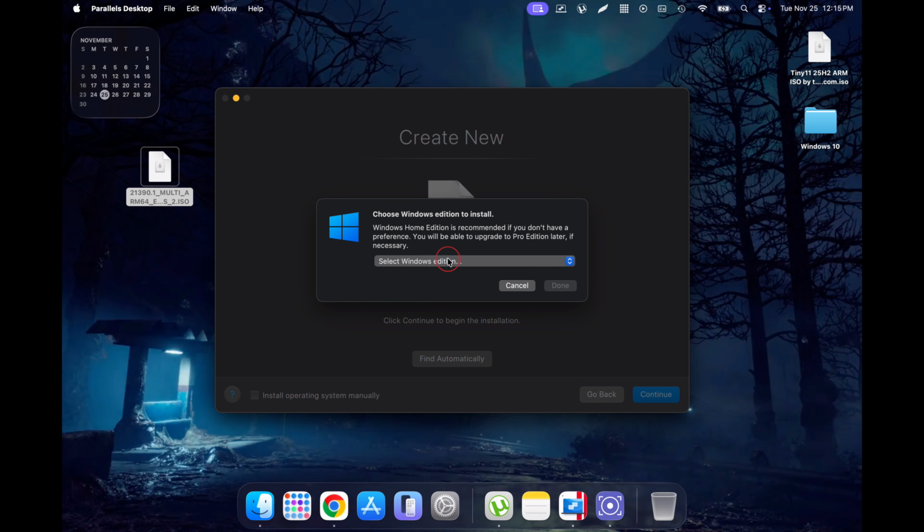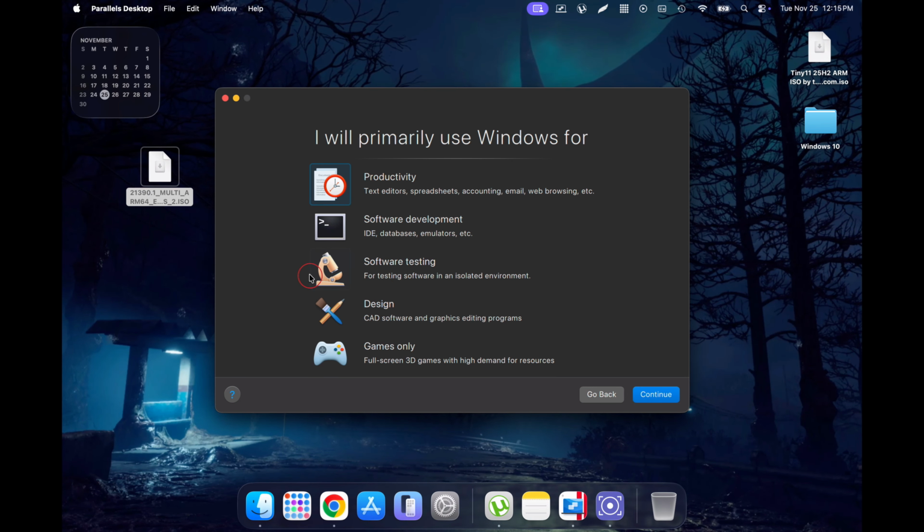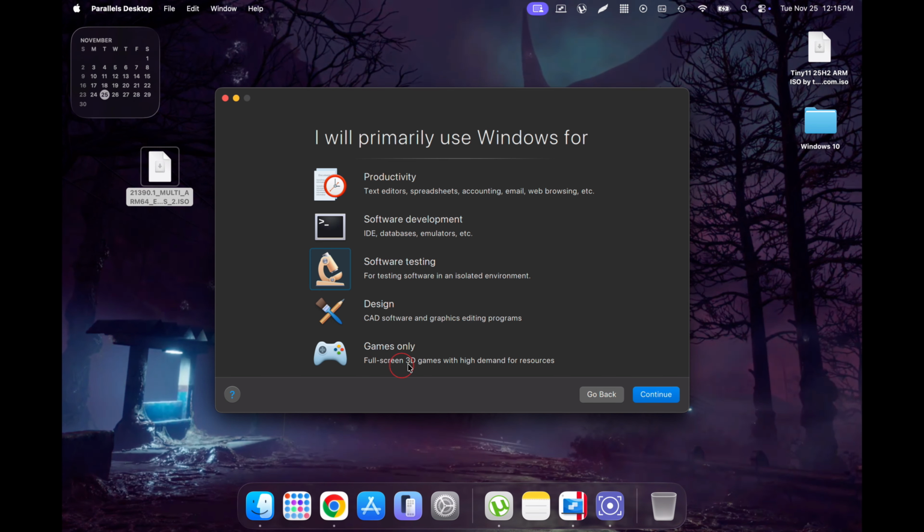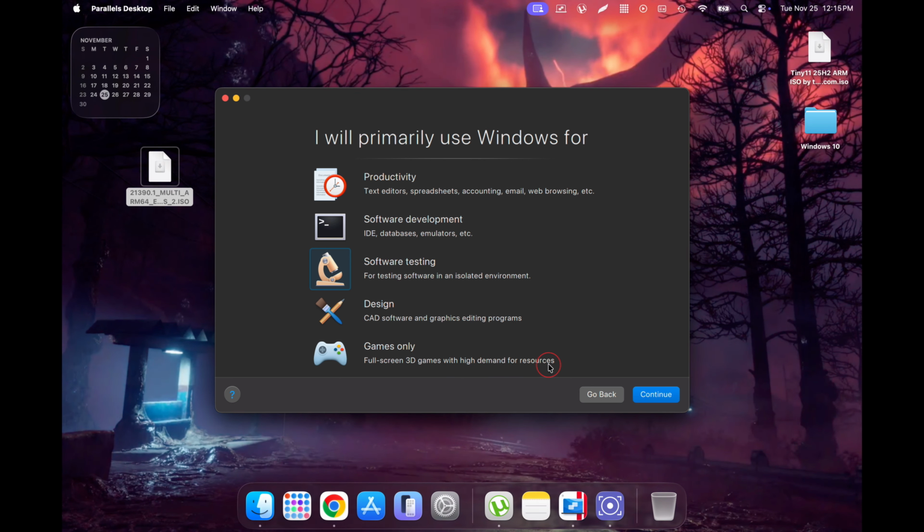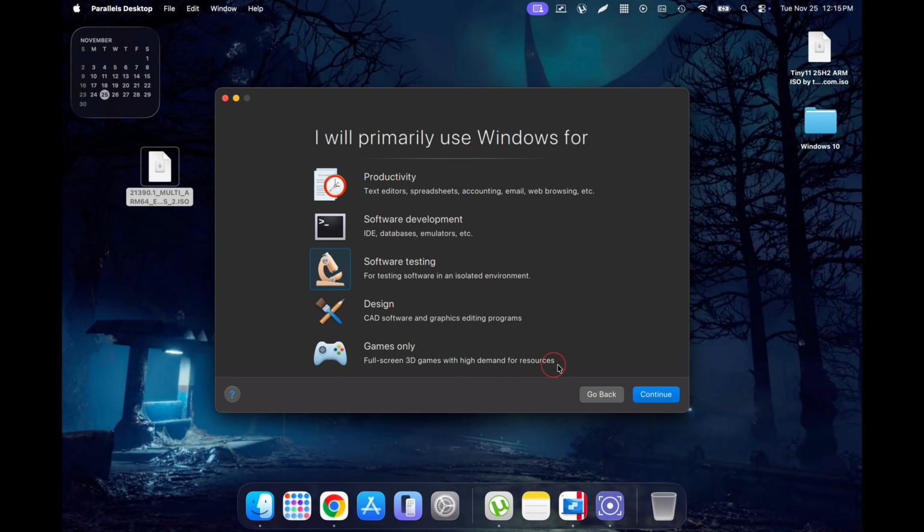Now select the edition of Windows 10 that you wish to install. The first one is Home Edition and the later one is Professional. Once selected, click on Continue. Now, select the purpose of your install. Since I am testing Windows on a Mac and its software, I will choose Software Testing and then click on Continue. Another cool feature of Parallels Desktop is that you can play 3D games that demand high resources in your virtualized environment. No other virtualization tool currently supports high-end 3D gaming unlike Parallels Desktop.